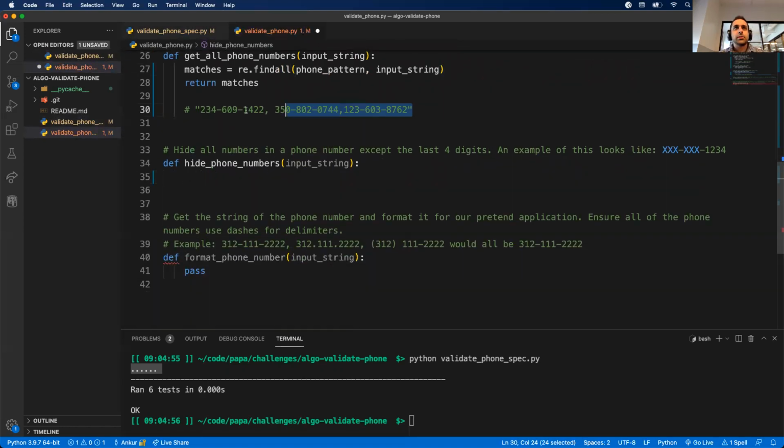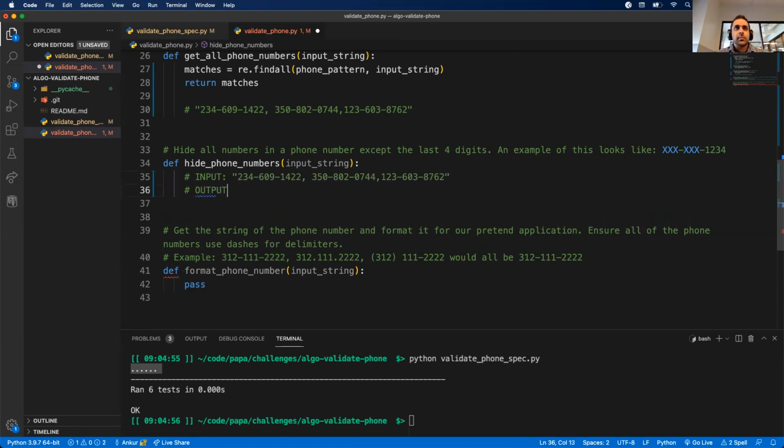All right, so the input's going to be something like this. That's our input, and our output needs to be the same string, except we need to replace a few items. So it's going to look like that.